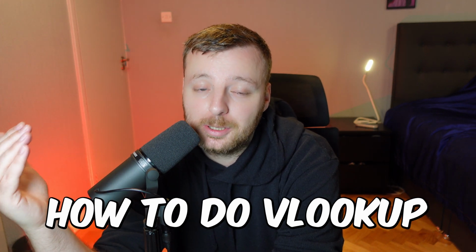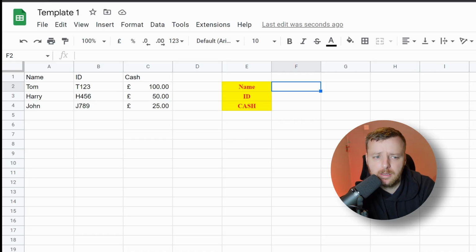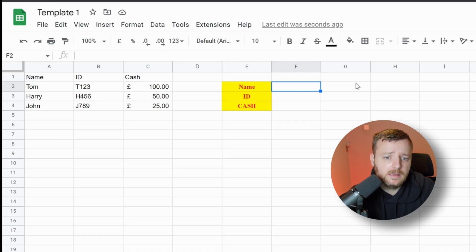Hello, welcome. Today I'm going to be giving you a quick tutorial on how to do VLOOKUPs within Google Sheets. So let's just go into it. Right now I have my mock data right here. I have my name, ID, and cache, and a little lookup table, which I'm going to do right now.